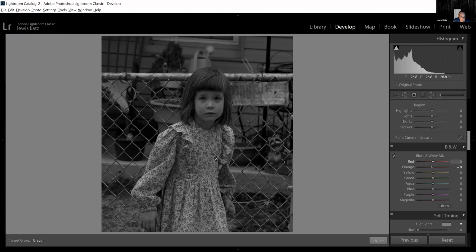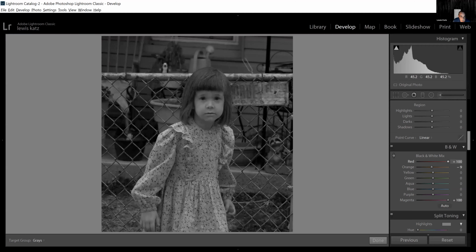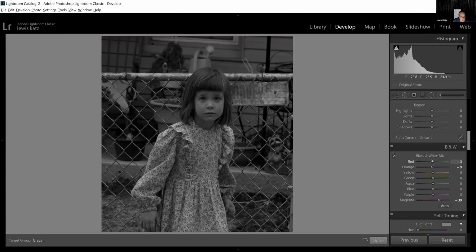So I'll open that up and I'll put it on one of the pinkish tones of her dress. By moving it up and down, although it's not very subtle, you can get an idea of what you might be able to do with the color channels. And then, as I said, I'll sometimes go back and adjust the color channels individually.